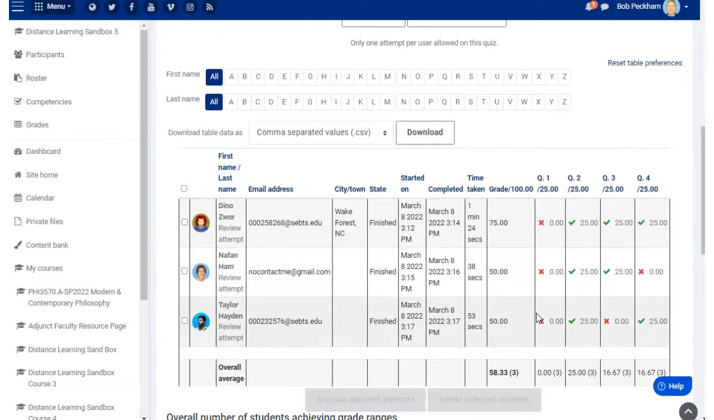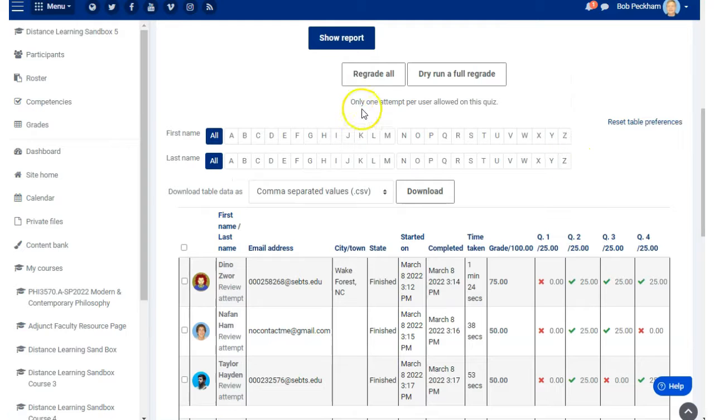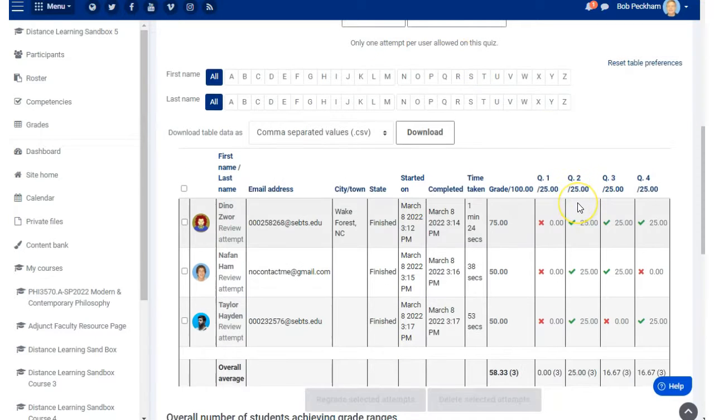student's attempt. Note that if the quiz is set to allow multiple attempts, this page will have a setting for Show Only Attempts that were graded for each user. And you should click that checkbox and click the Show Report button again. This will take the uncompleted attempts out of the results.